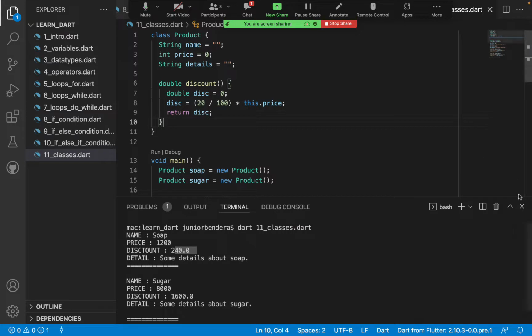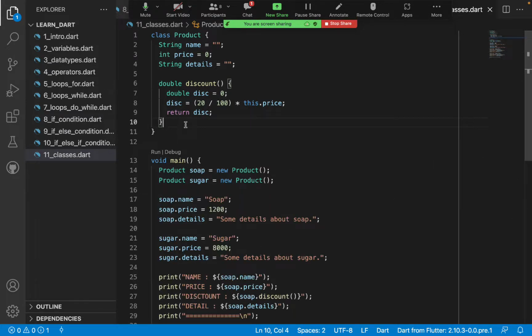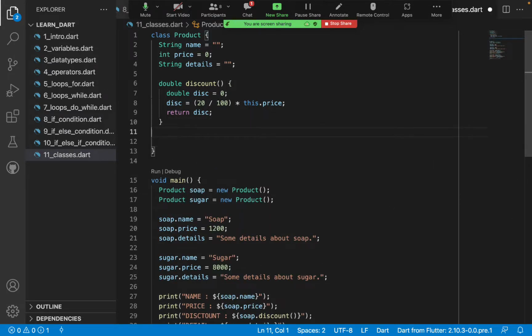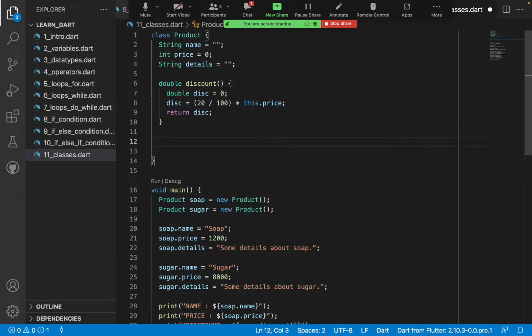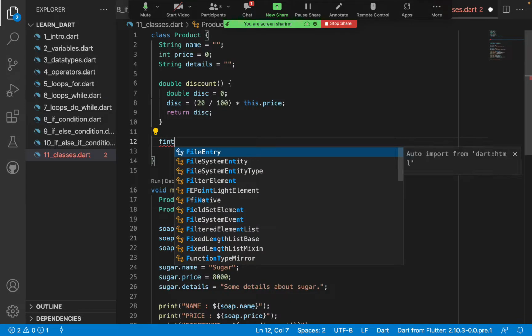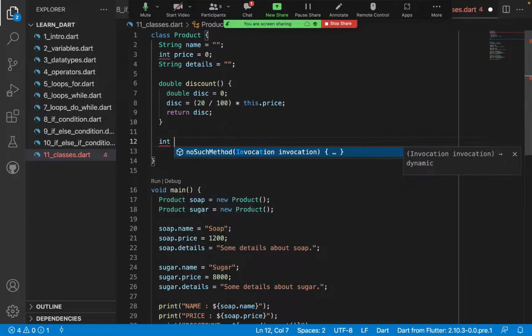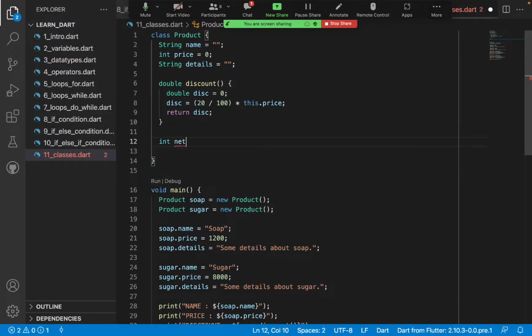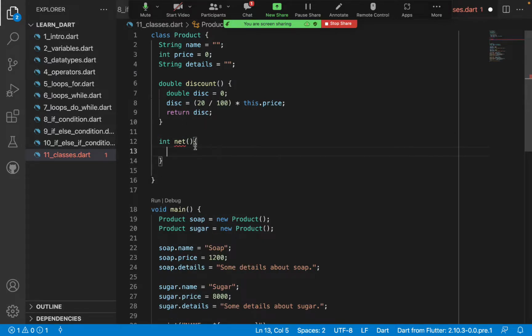Very last example, I'm going to create the one which will get for us the net price. The net price we will get from, let us call it, an integer. It's also going to be a method, because net price will be dynamic also. Double, and I'm going to call it net. So it will return an integer. I'm going to call it net price.